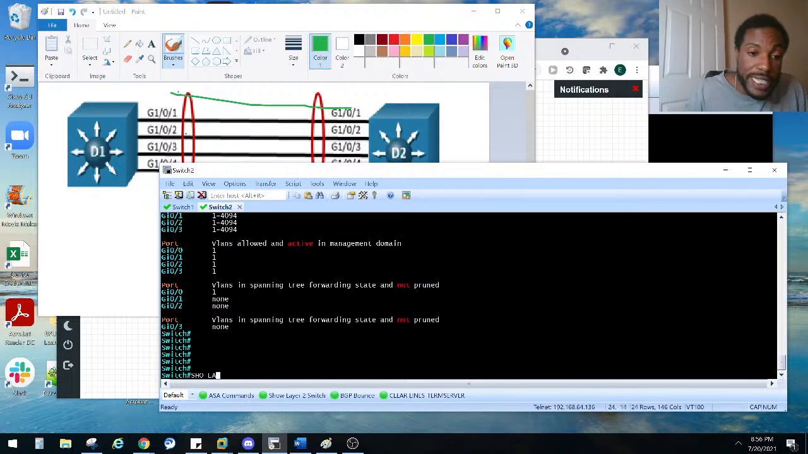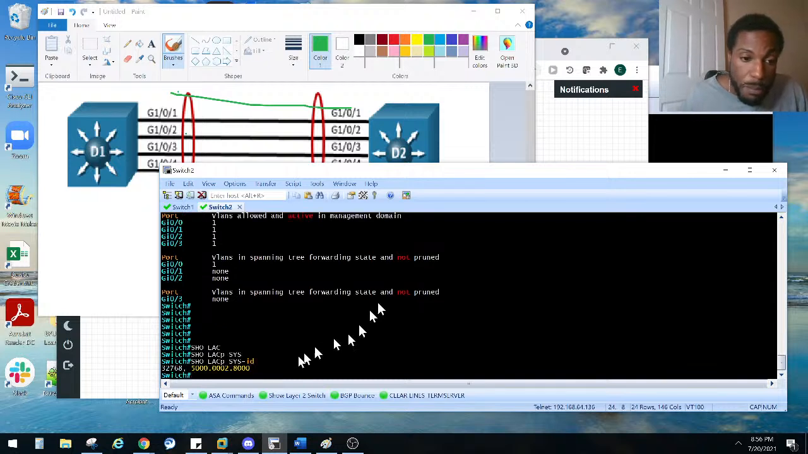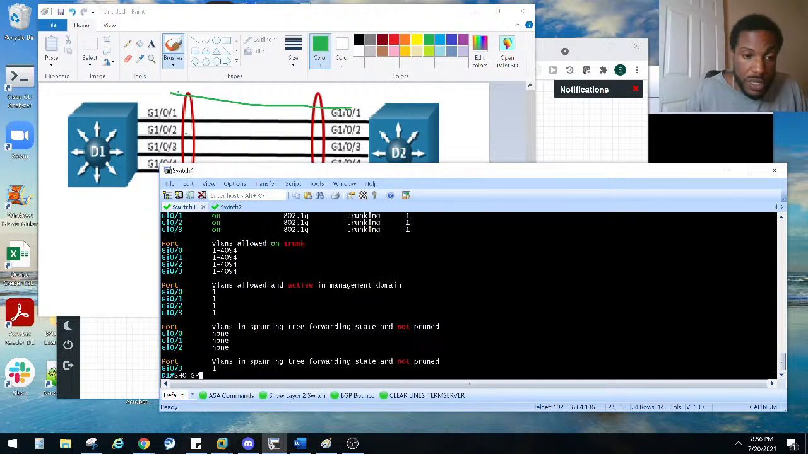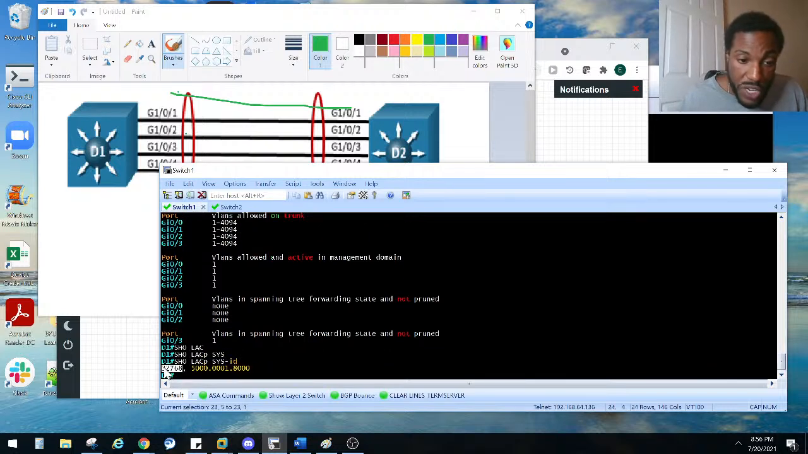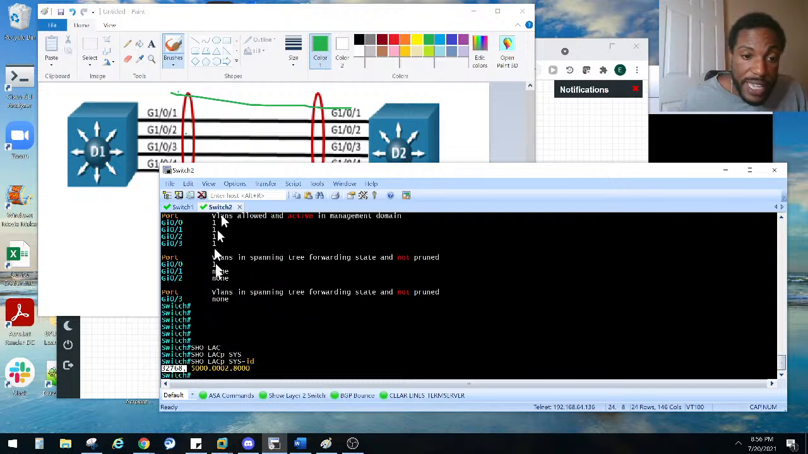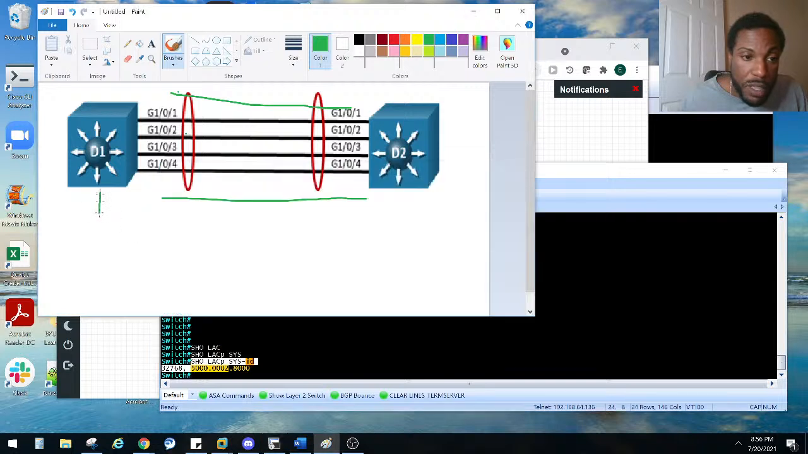So we do show LACP sysid. My sysid is 32768. That's the same thing as this guy. Show LACP sysid, right? So they're tied. So now we got to go to the MAC address. He ends in 0001 right here, and this guy ends in 0002, which made him the master, right? They wanted us to make this guy the master, and this guy the slave, by changing the priority.